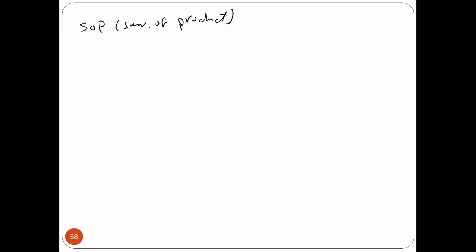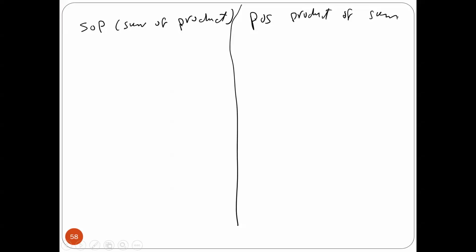Also, I can put any logic expression in POS, product of sum. I made it clear last time, I don't know why, but they use the wrong expression. Here, product doesn't mean multiplication, it means AND gate, because we don't have multiplication here. Sum here means OR gate.